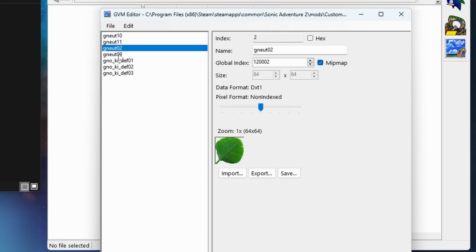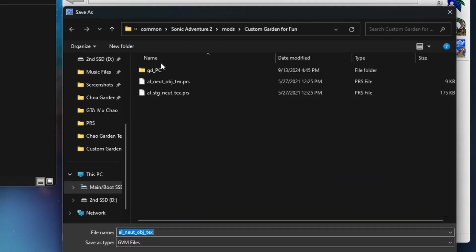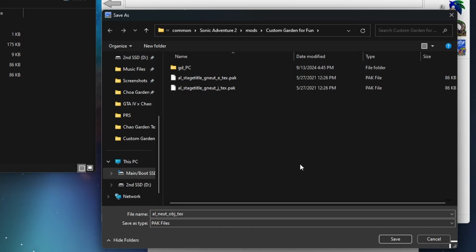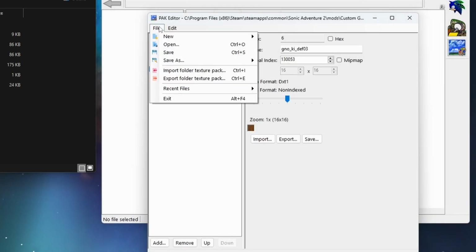Here they are. We got some leaves in the Chao Garden, or a lily pad or something, I don't know what's going on. I don't know what some of these textures are, but we got them. So we're going to click Save As, and as a pack file with the same name, very important, keep it as the same name, but now it's a .pak file, which is important, we need that.